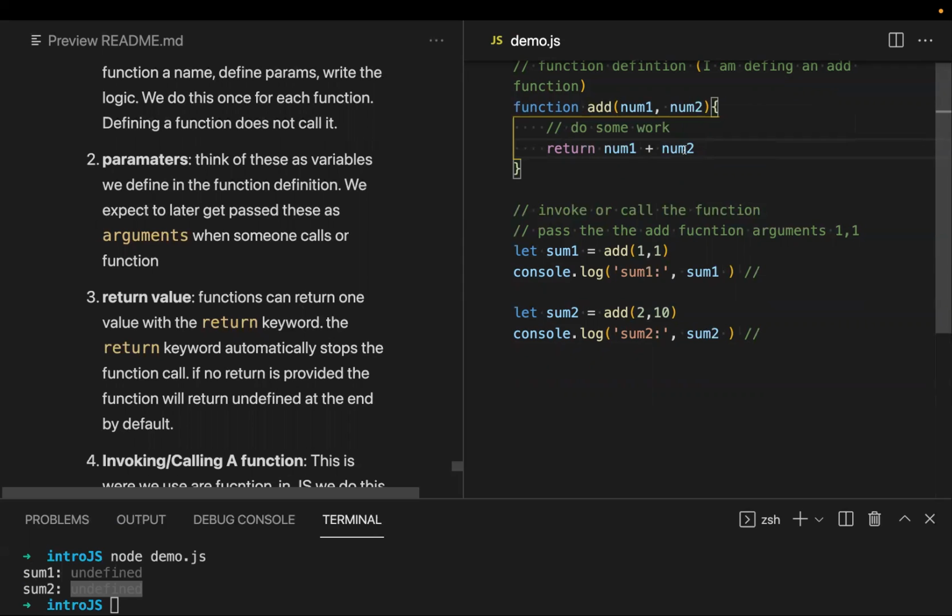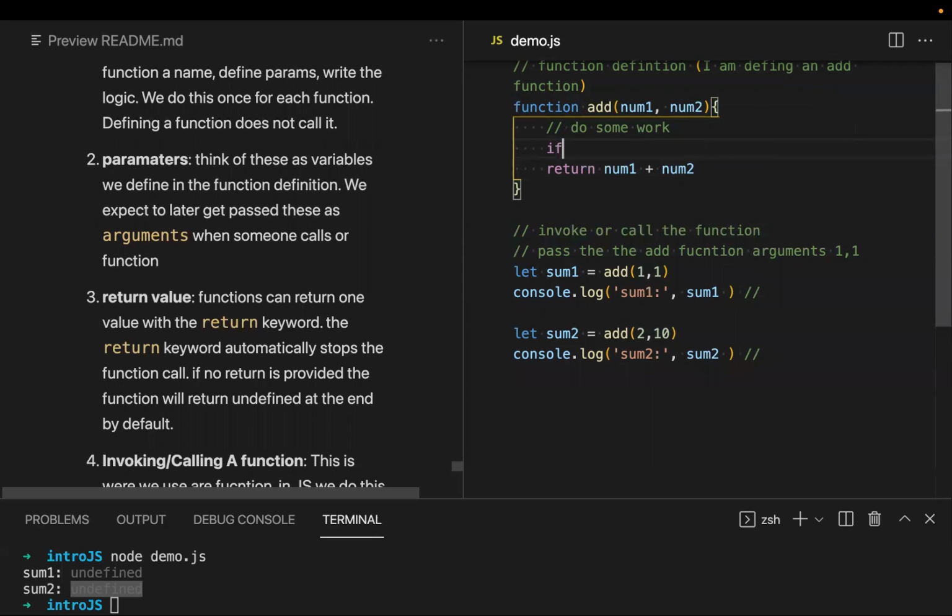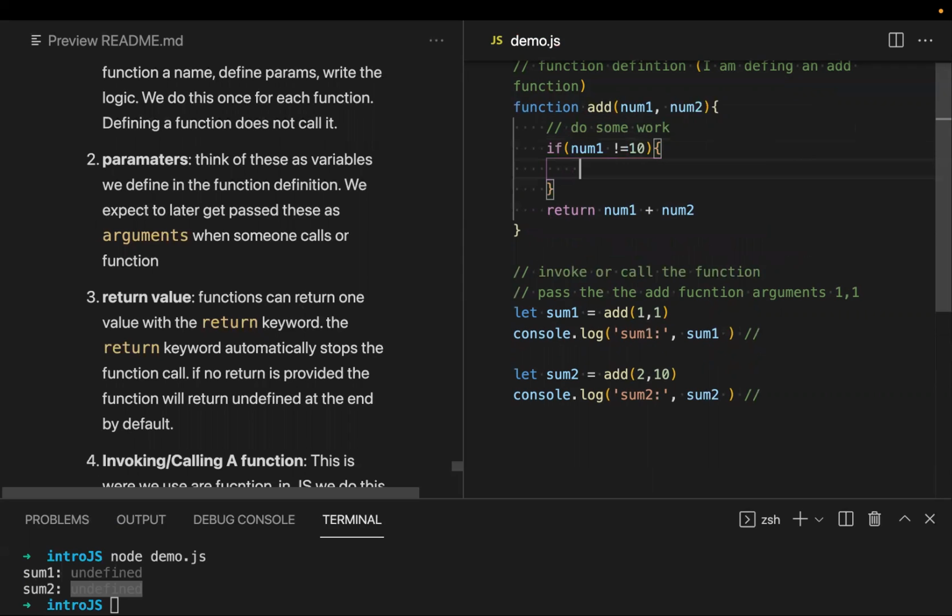Something else to notice with the return keyword is once a function hits a return statement, it stops the call. So let me show you what I mean here. Let's just say for some reason, number1 cannot be 10. We just don't want to add 10. So here I can say return a string, num1 cannot be 10. So a function can only return one thing, but I could have multiple returns.